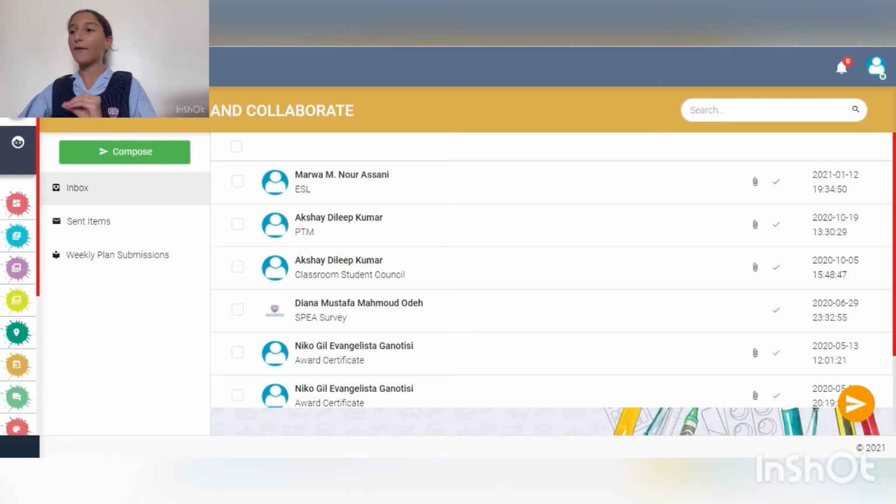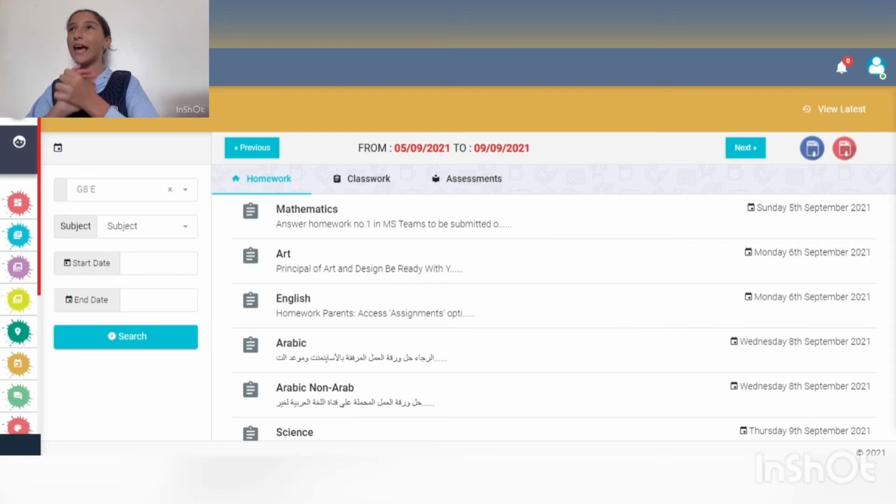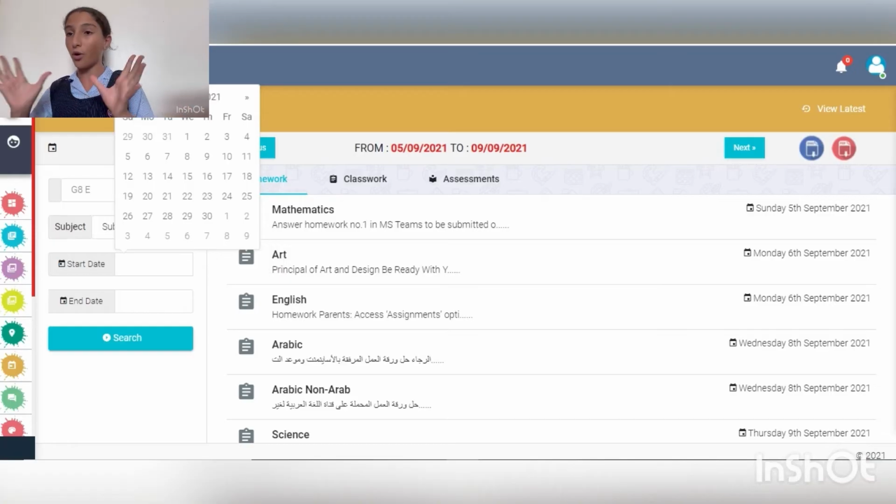After that, you have the weekly plan, in which you're going to see every plan that you have planned for this week, in which you can choose the grade that you want to see, the subject, or you can just click all, and you can click on the start date and the end date for the week that you want to do the homework for, in which you can even have the chance to print it as PDF or document.